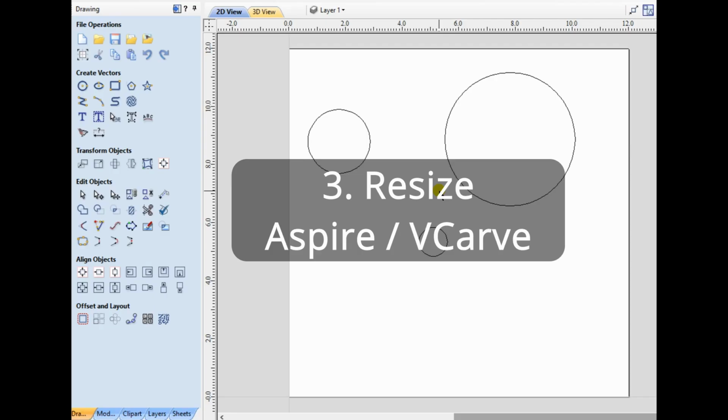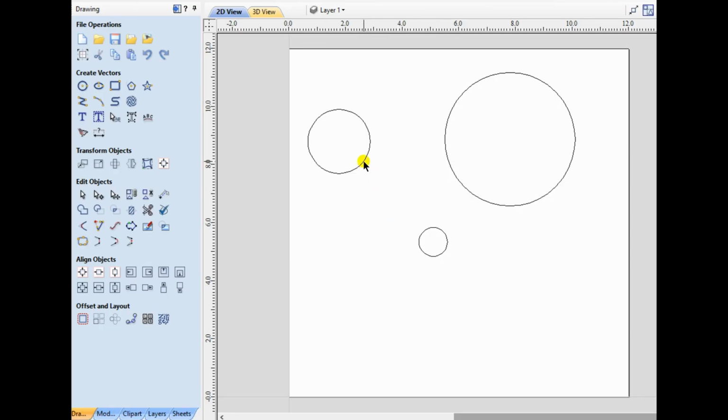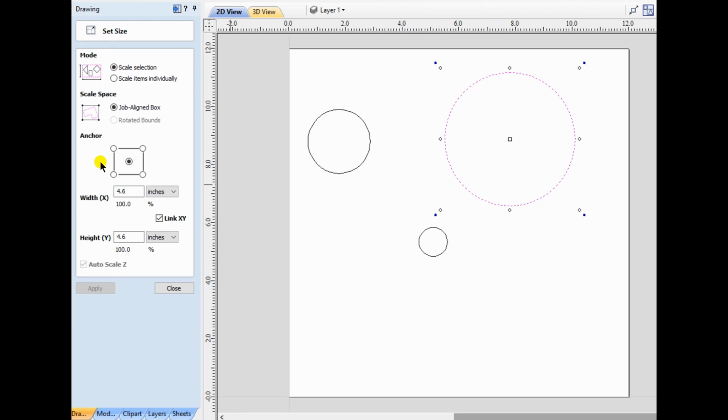Number 3, there's a resize option within the software for both VCarve and Aspire. I drew some circles. We know we can select the one circle and change the size based upon the set size option, and it will change that one circle. We also know if we select all three circles, we can change the size, but they all are reduced based upon the bounding box. So they all reduce proportionately.